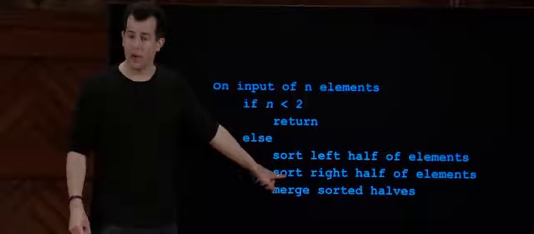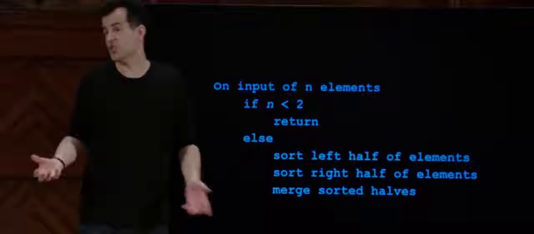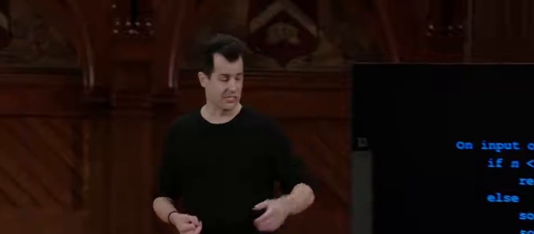Use merge sort to sort the right half, and then merge them together. Merging doesn't really need to be a fancy algorithm. Merging is like if you've got one pile of numbers here that are sorted, one pile of numbers here that's sorted, you can just kind of eyeball them and grab the appropriate one to interleave them in the right order. That's what we mean by merging.